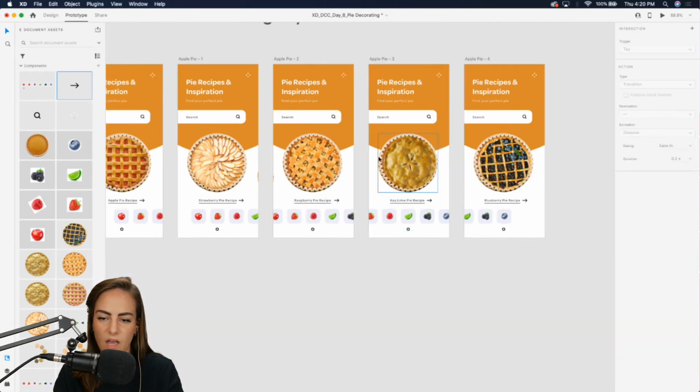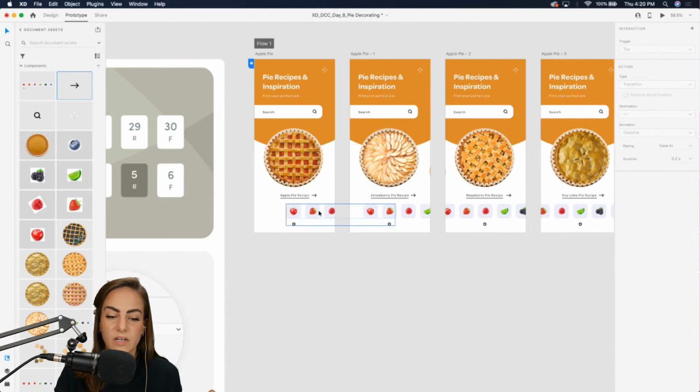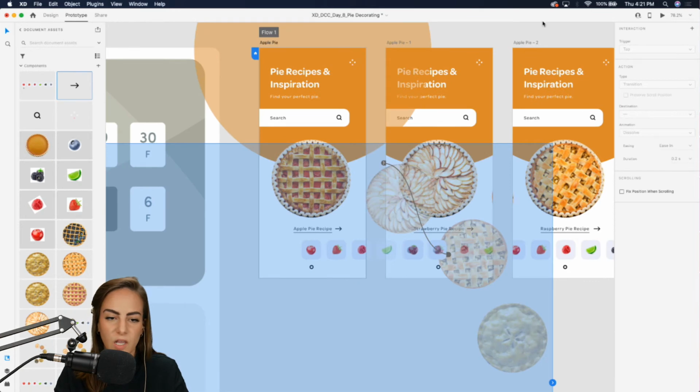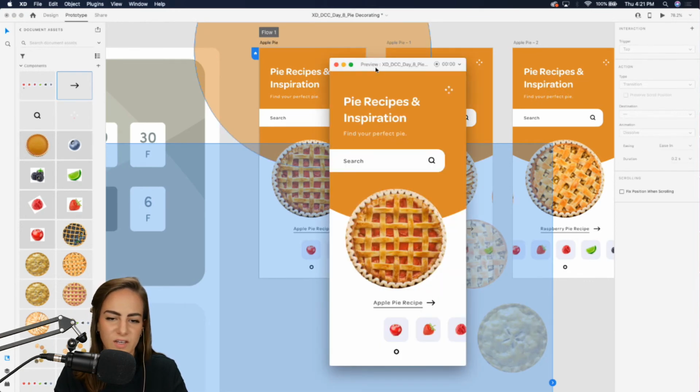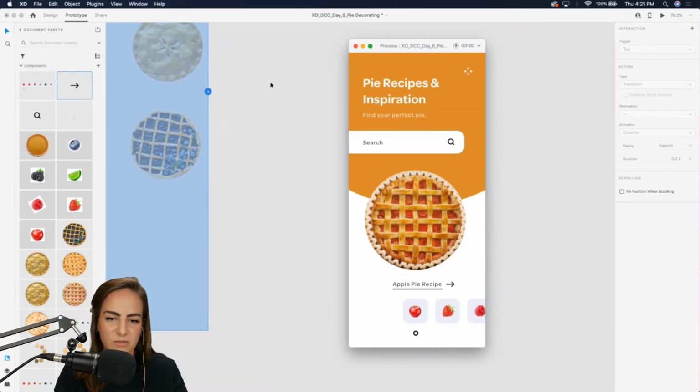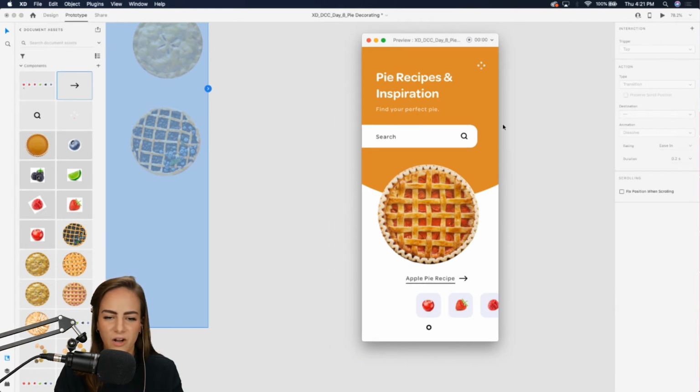Okay. And the nice thing about auto animate is that it not only animates this bottom part, but also this part up here or whatever else you have on the rest of the screen. So let's go ahead and preview. And I'll get out of the way so we don't see all that busyness in the background.